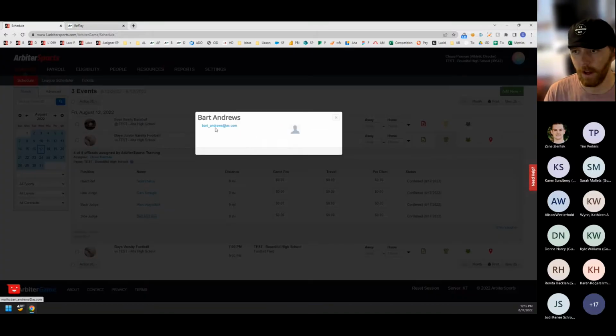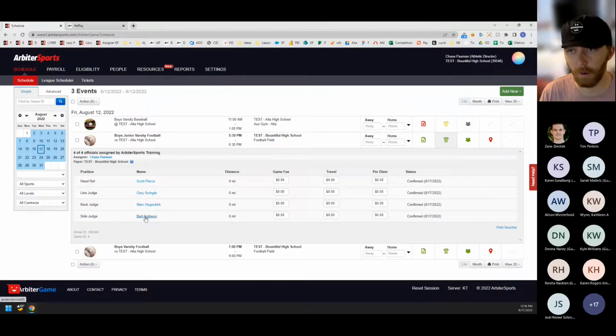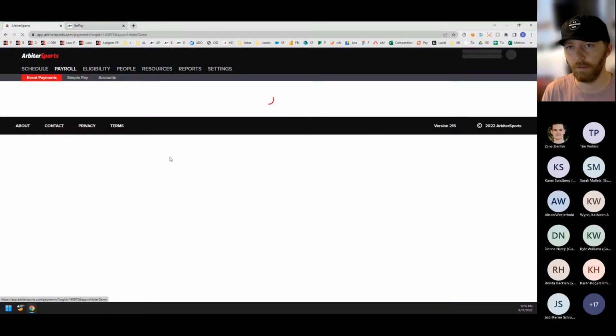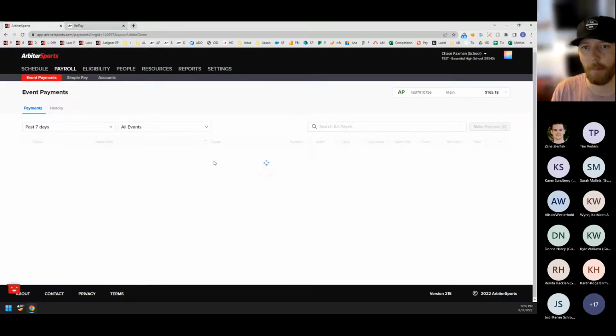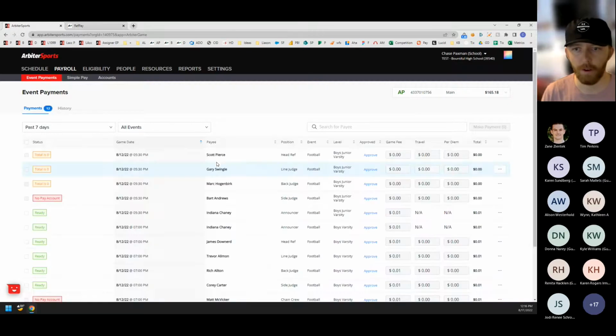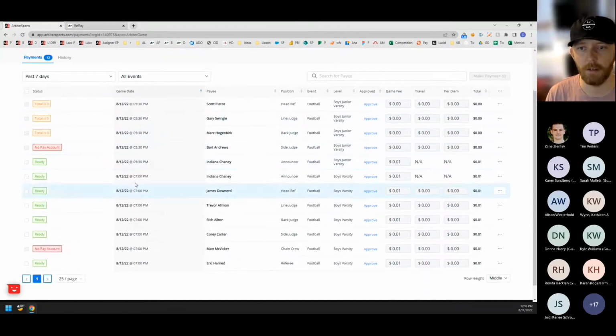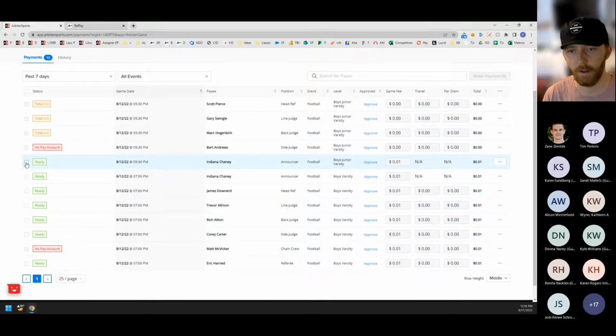And again, because this is a test account, I've only got an email on there, and it's a fake email. Typically, you're going to see a profile picture, a name, an email address, phone number, potentially an address if they make that public. So you'll have a lot of contact information here if you need to reach out to Bart and let them know that they need to sign up for Arbiter Pay if they want to get paid for the game that they just worked. Once they've done that, then they'll show up as ready to pay, and it shouldn't be much of a problem at all from there. It's pretty straightforward.